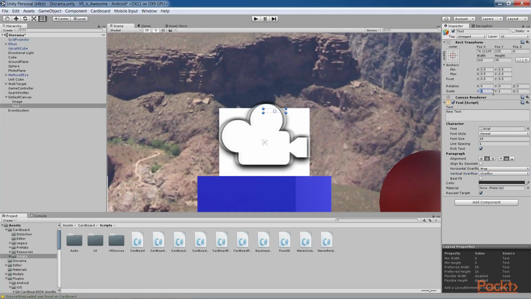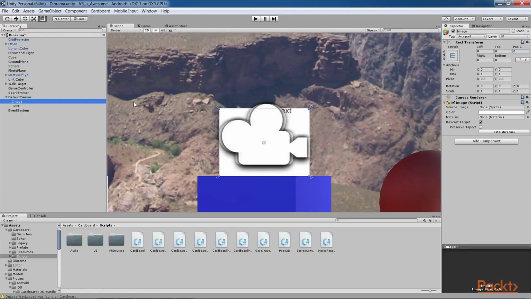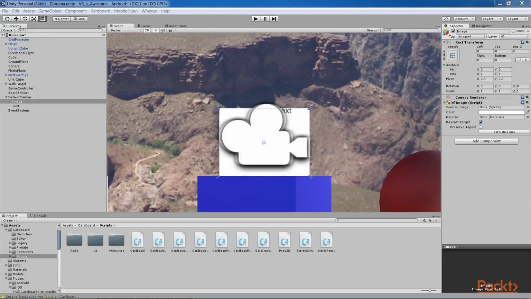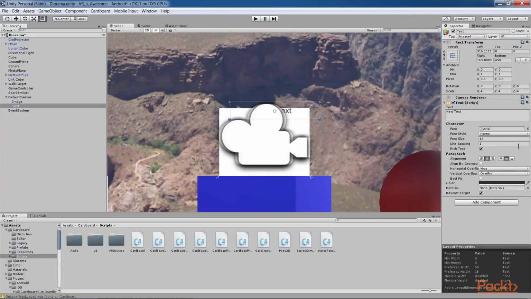Set the scale to 4, 4, 4. With the image selected, set its Anchor Presets button to Stretch. Stretch using the widget on the upper left of its rect transform pane. Double-check your text settings based on the default properties for the text child of the default canvas. Rename the text.